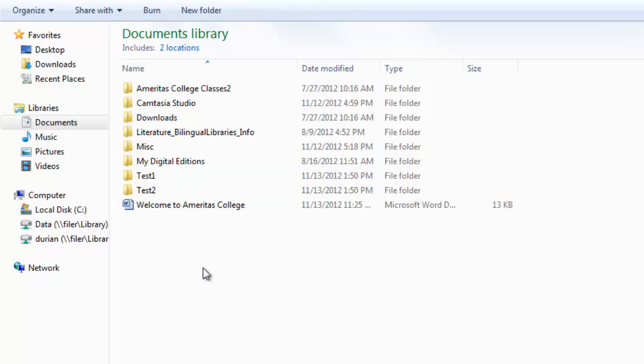Now when you type a paper, you can go to File, Save As, go to the Documents section, and find the folder you just created.